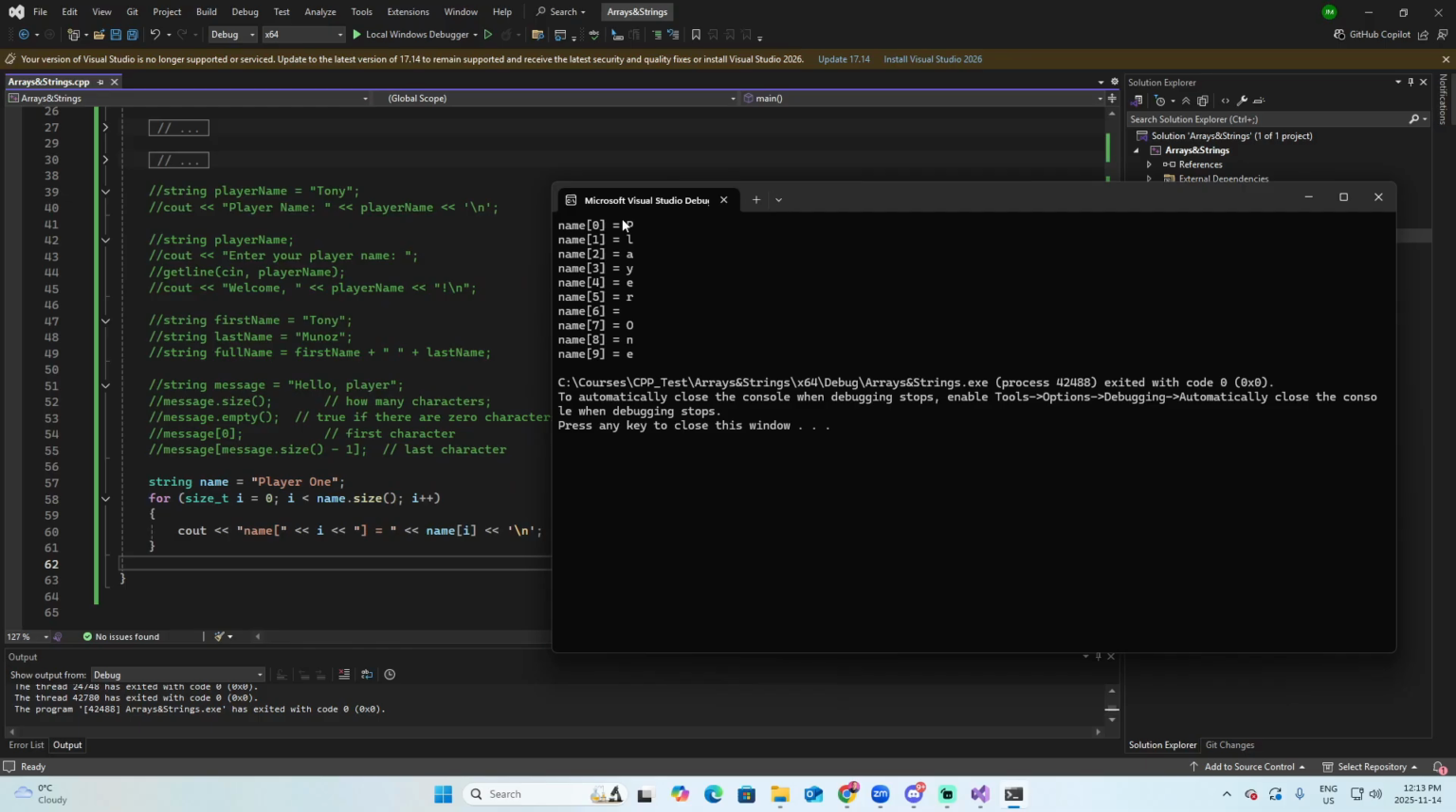And here you have all the elements. The first one is the player, the empty space between the r and the 1, and then the 1.